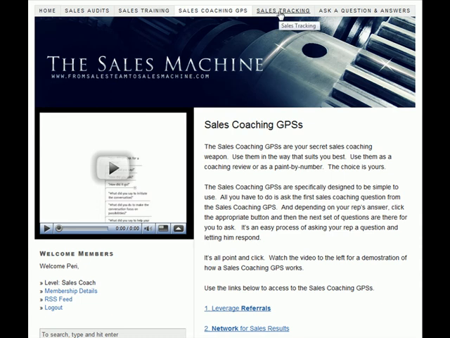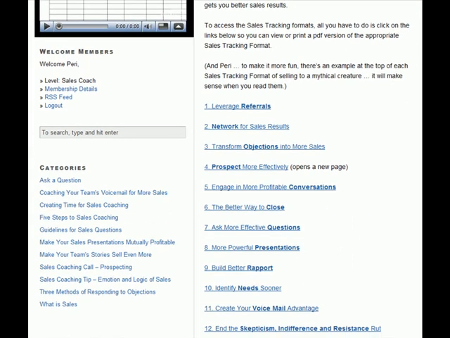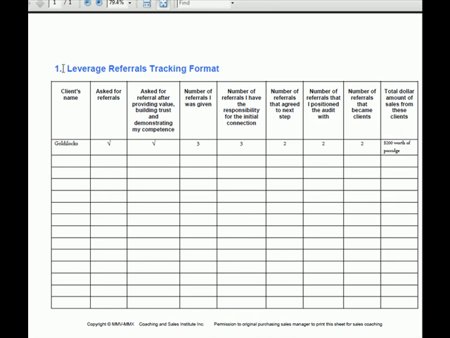tracking. And in this segment of the site, the sales tracking, again you have the video. You scroll down. Again, we have these 12 areas. Let's say we click on the leverage referrals again, and up will pop the leverage referrals tracking format. Again, all you need to do is put in the client's name and simply fill this out. We're going to be tracking the actual behaviors that your rep engages in, and then the results that they actually got. And what will happen is that they'll begin to see a pattern of what it is that they do that gets them good results.